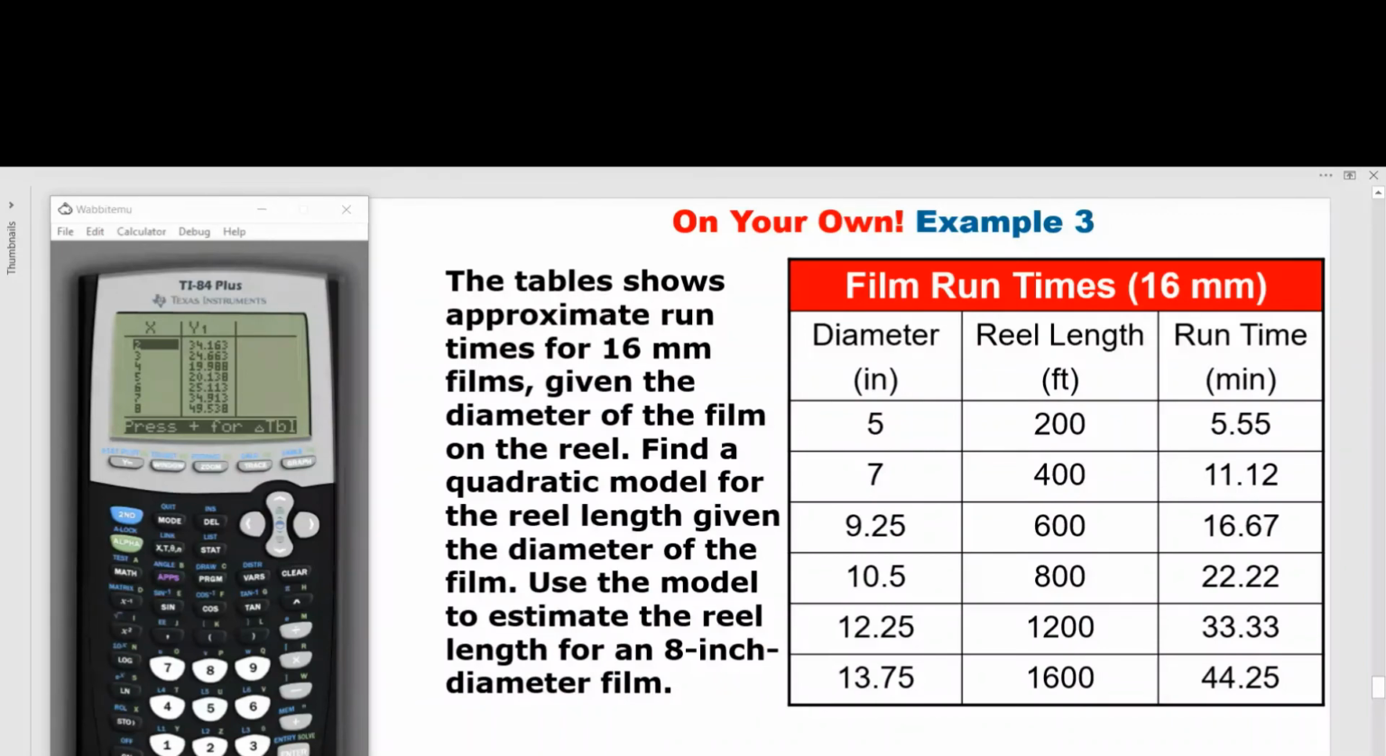Okay, so this problem says the table shows approximate run times for 16 millimeter films given the diameter of the film on the reel. So that tells us that our independent variable is going to be the diameter, because we can have different diameters, and that's going to give us the approximate run time. So we're going to have to find a quadratic model for the reel length. So we're looking for the reel length, so that's going to be our y, given the diameter, that's our x, of the film. So use the model to estimate the reel length for an 8-inch diameter film.